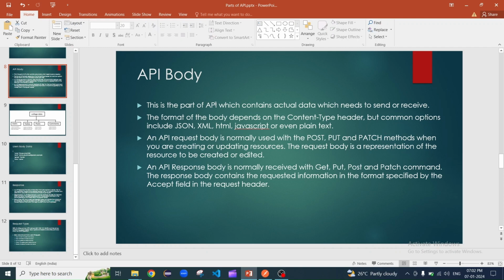Hi all. So today we are going to learn about API body. So what is API body? API body is a part of API which contains the actual data which needs to be sent or received. So what is the actual data?